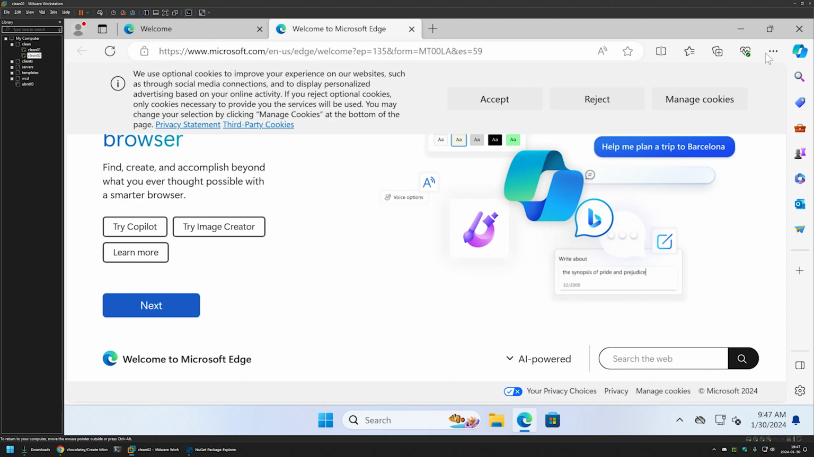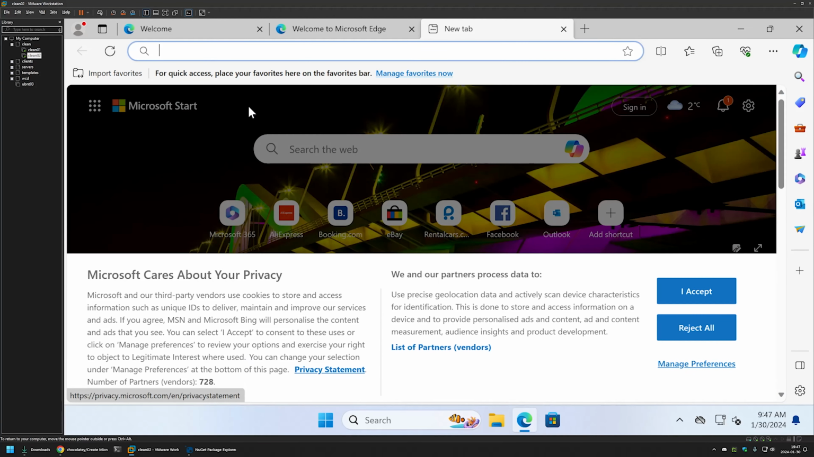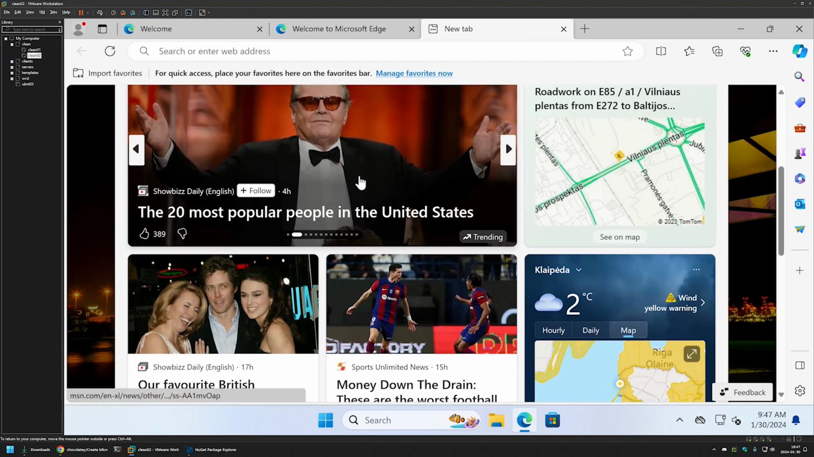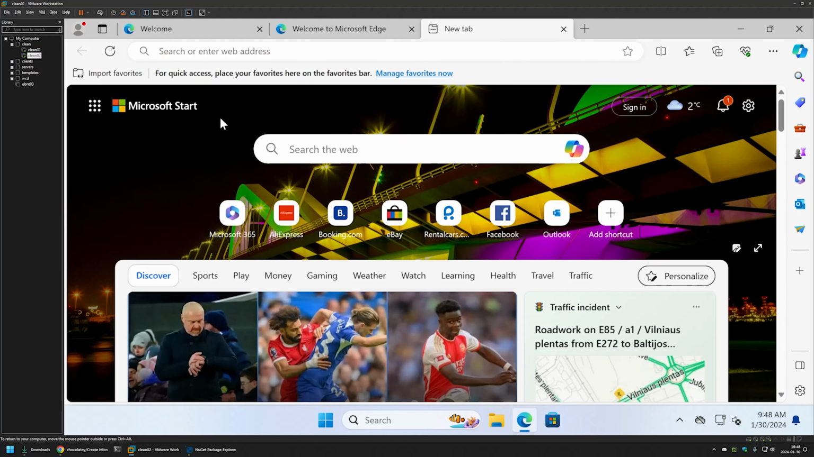Also, you can see that we have a lot of buttons here. We also have the sidebar. If I open a new tab, we get this Microsoft Start page that has Microsoft News in it. And this is how Microsoft Edge looks by default.